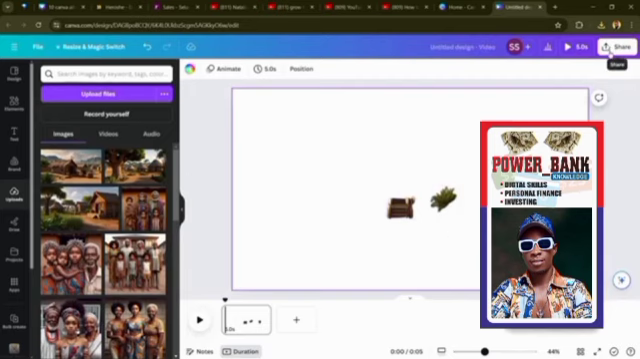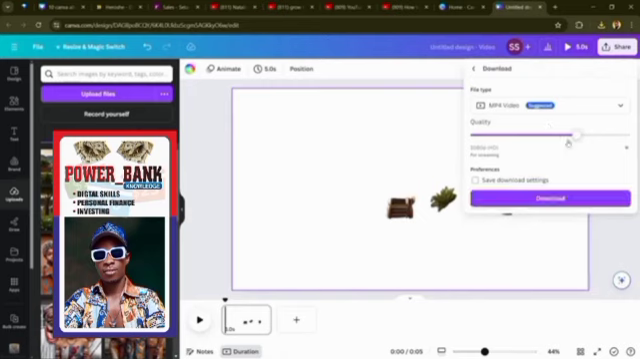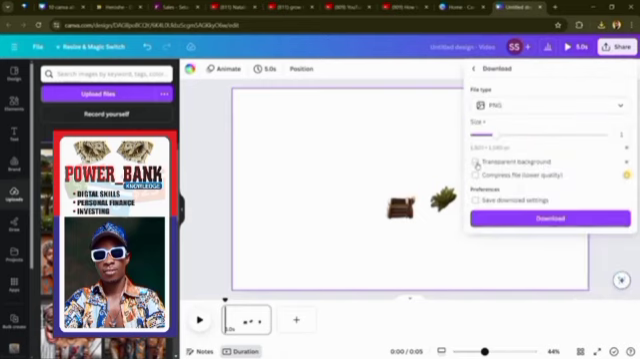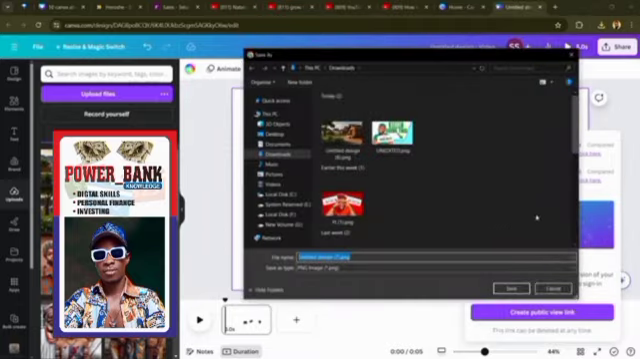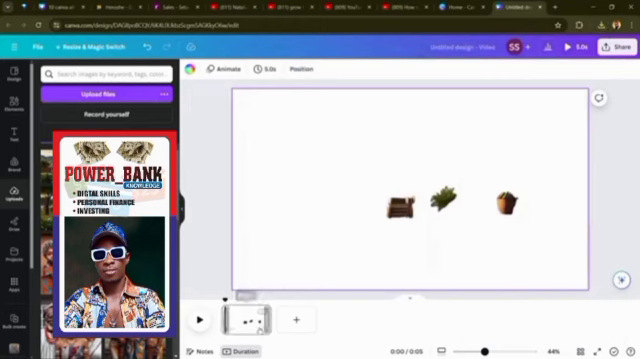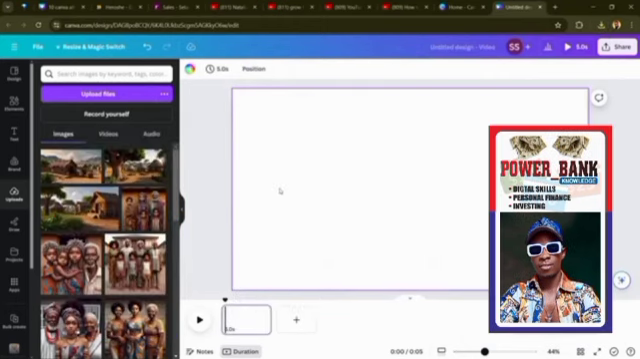And the next thing we're going to do here is click on share, click on download, select the file type PNG, and then select transparent background, and hit download. It's going to download to our device like so, and we have it here. Now the next thing we're going to do is delete this page because we don't need it anymore.